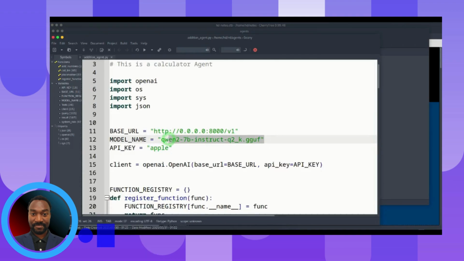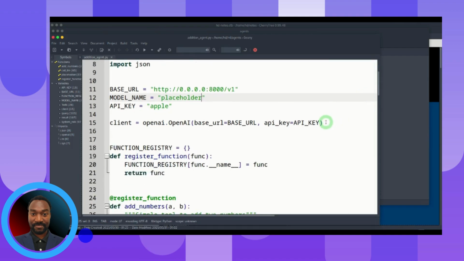And then here, this is the model name. So the model name actually doesn't matter. You may notice that this model name is not what we had written before. We had Hermes 2. This is just a placeholder. And then here we have our API key. So this part of the code is creating a client, and this client is using the base URL that we have here and the API key.